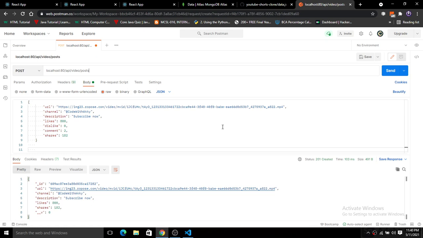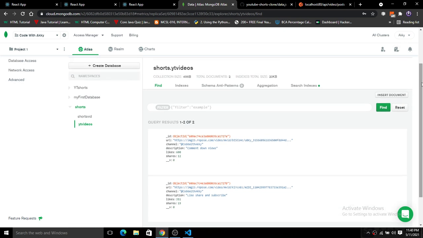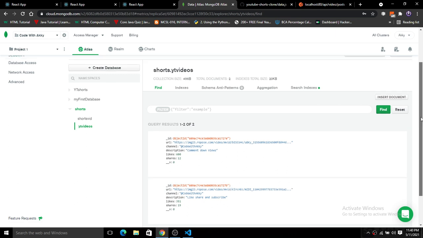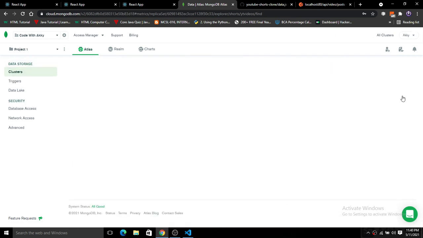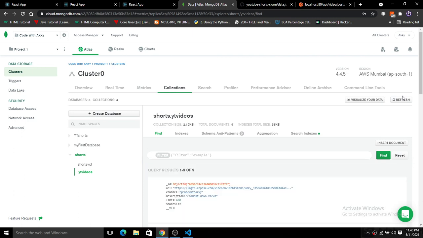So we have now posted all the data on the MongoDB. Let's check this. Simply click on this refresh. Okay, yeah, we have this variety of sorts. Let's refresh this page. Where is this refresh button? Yeah, here is this refresh. So simply refresh this, and we have the whole data that we have posted using Postman here, and the whole data will be posted directly on the MongoDB.